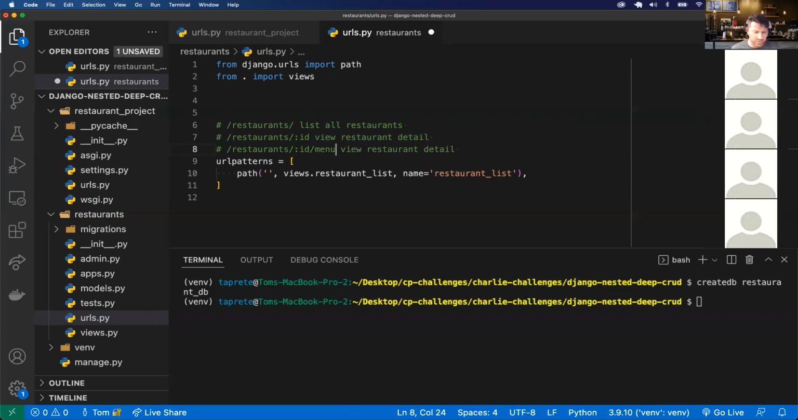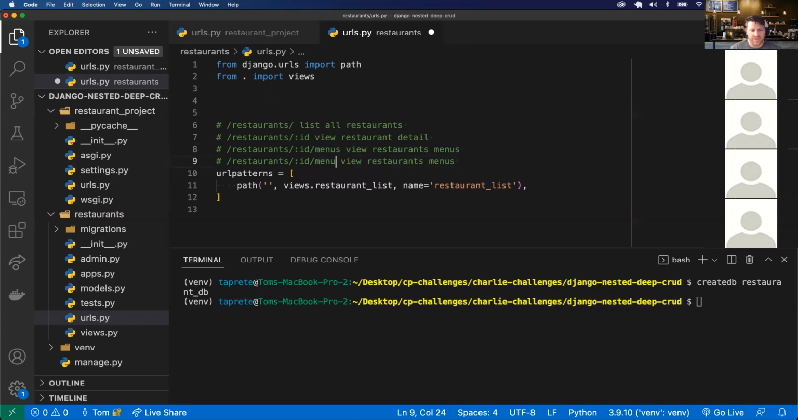Then if I go restaurants ID /menu, I guess, would it be menu or I'll do menu? No, I'll do menus. View restaurant menus, so plural. So a restaurant may have multiple menus like breakfast, lunch, dinner, and happy hour menu or late night menu or something like that. And then if I go to ID/menu/, I guess this will be like restaurant ID. I'll do rest underscore ID, just the shorthand. This will be like menu ID.